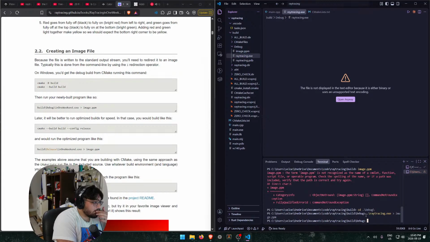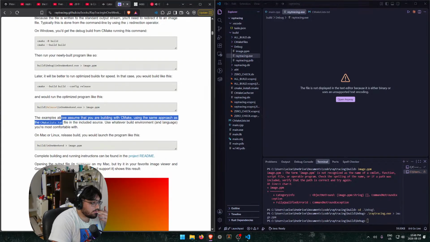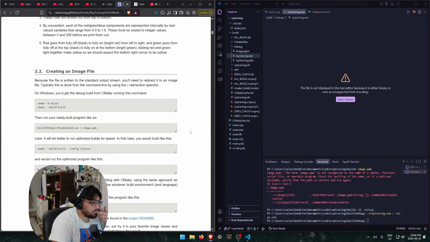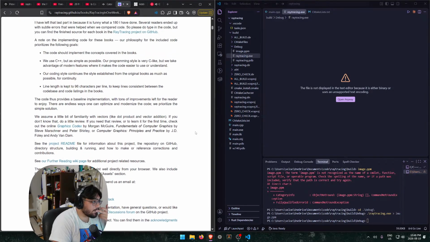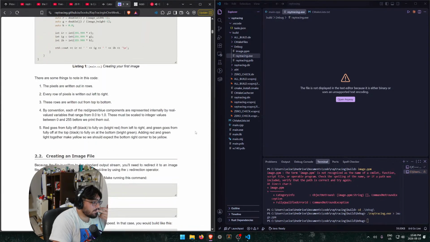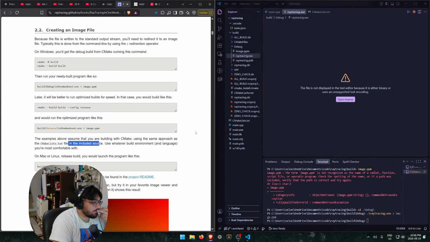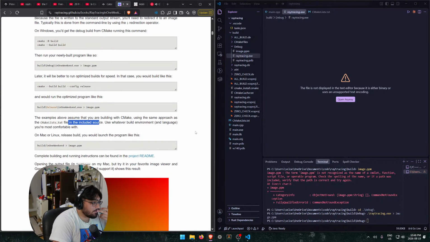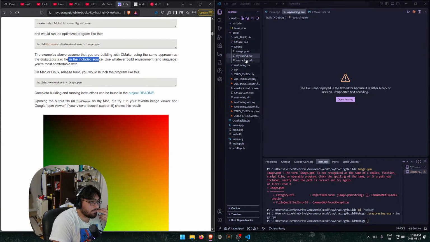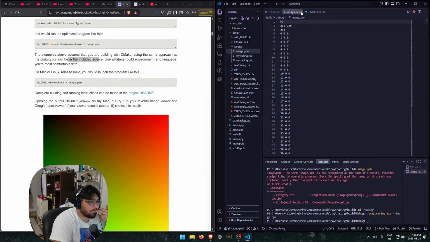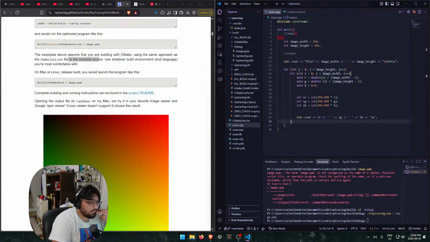We run tolerance builds for speed. In that case, you would build it like this. Was there a source provided? Am I being dumb? Hold on, let me.